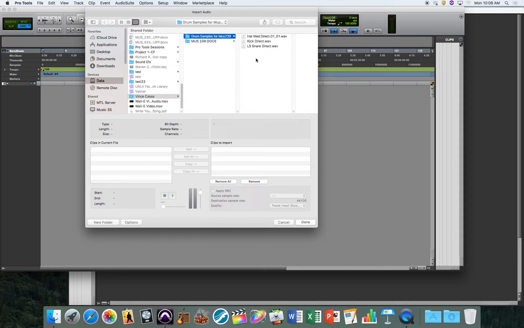So step two, navigate to the drum sample folder. Again, step one, file import audio. Step two, navigate to the drum sample folder. Step three, import kick, snare, and hat. So you'll see all three of these pieces of audio. Kick, snare, and hat.